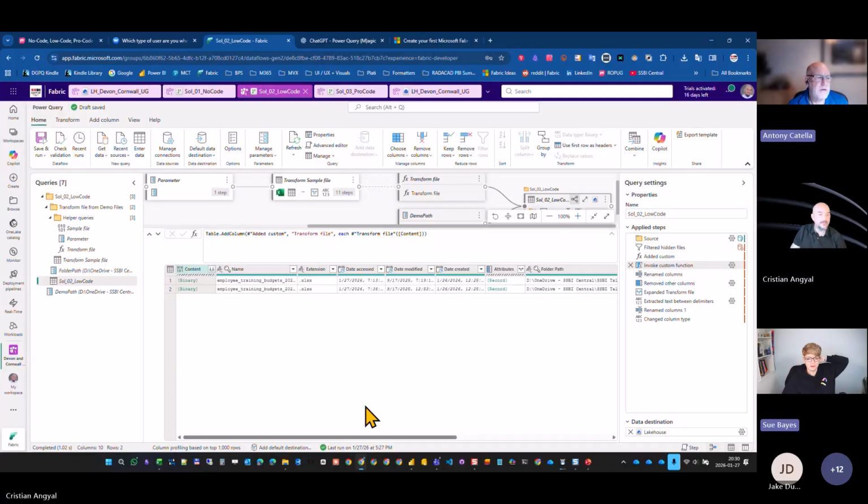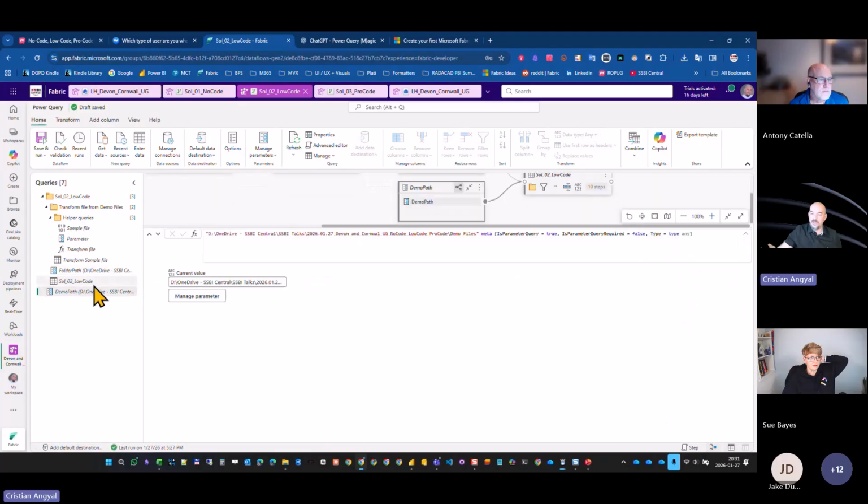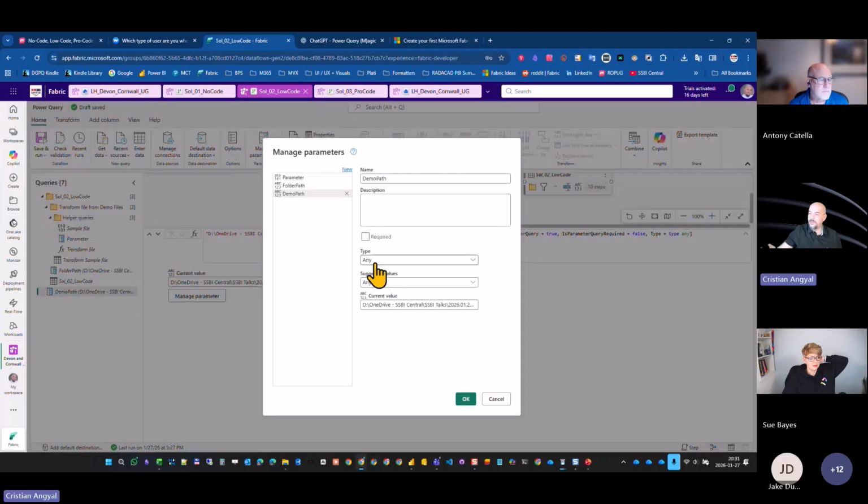Exactly. I mean, Jake did ask about, can you use variable libraries for the parameters? Sorry? You can use variable libraries as parameters? I haven't tried, but it should be possible. So if we are checking here on the manage, as long as you can make it as a query, you could.